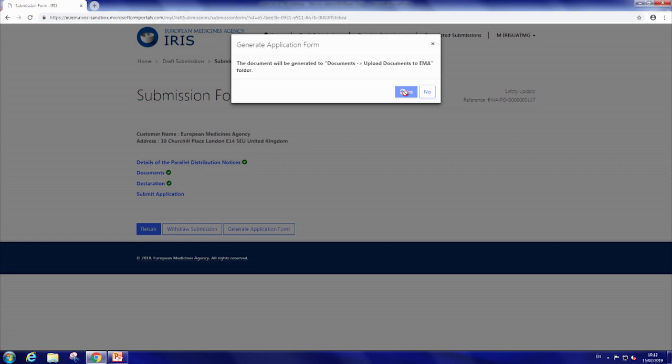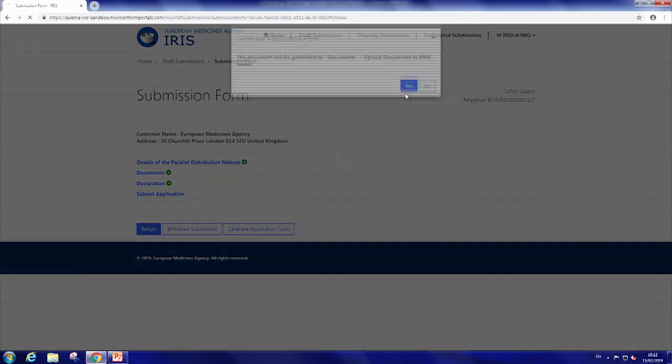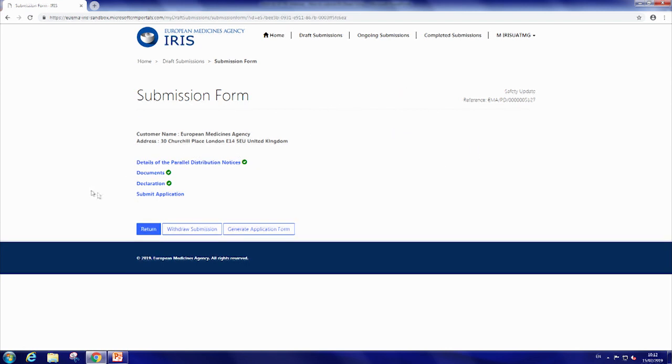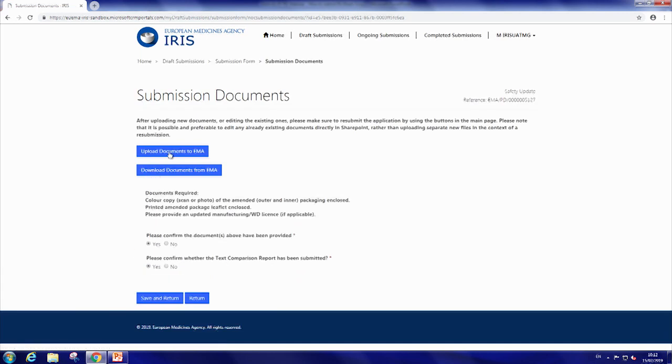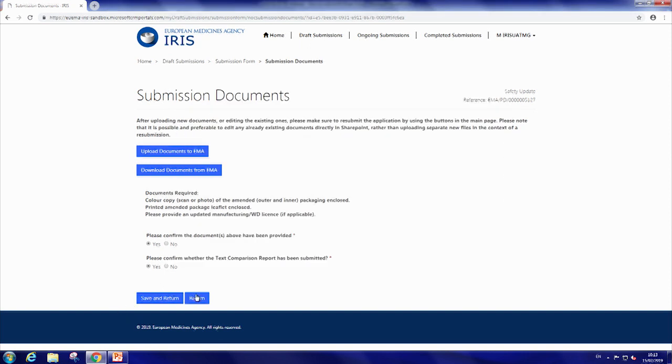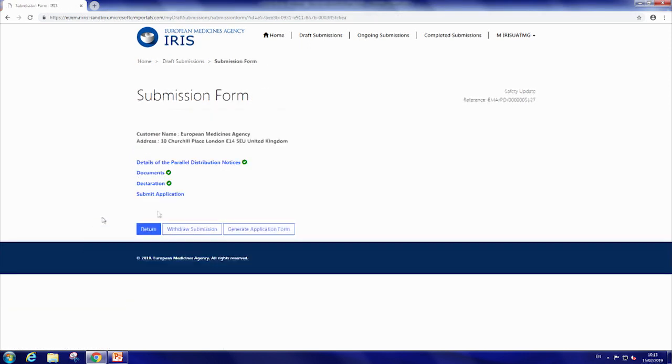So I will say yes. And it will tell me where this document is now available. I will go back to Documents, and I will open the folder. And as you can see now, you have the submission form, the application form in your folder to print, save, whatever you wish to do with it. I will close this again and go back to the main page.